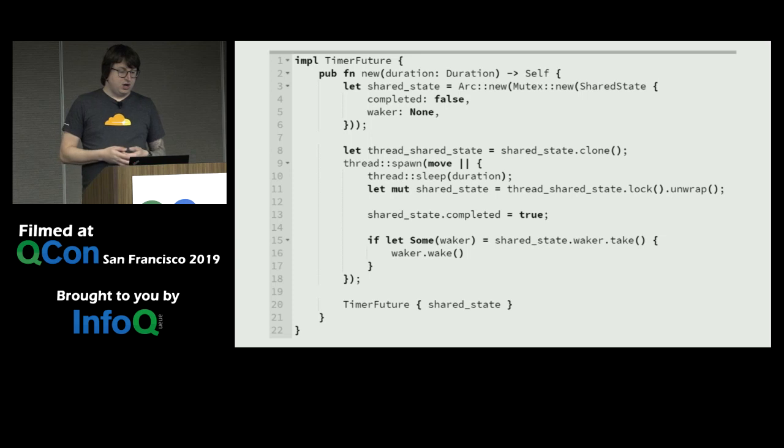And then line 9 through line 18 is where we're spinning up our thread. We're producing a new thread with thread spawn. We pass a closure to it with what we want to execute in the body of the thread. And on line 10, you can see that the thread sleeps for however long that duration is that we passed in. And then after it's done, it will take the mutex out on line 11 and unlock the mutex, set that completed Boolean to true. And then lines 15 through 17 are the interesting part with this waker. So we take that waker that we had stashed in our future, and we call this wake function on it.